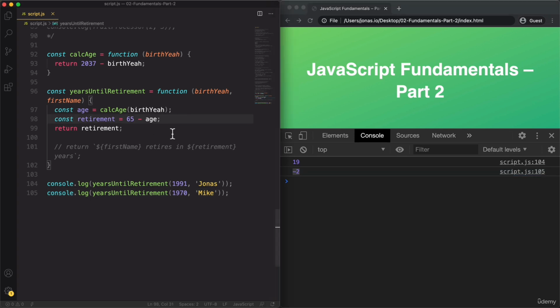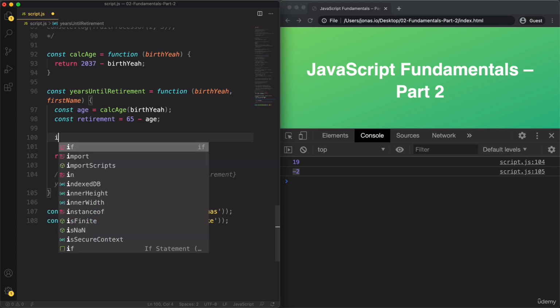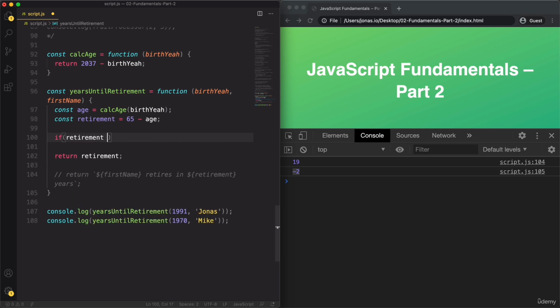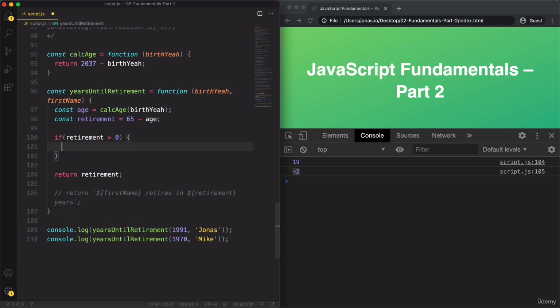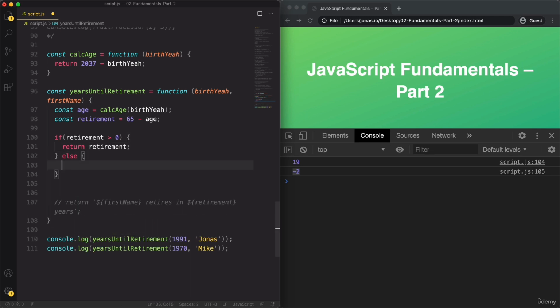So instead of returning simply the retirement, let's take a decision here based on the retirement value. And so that's something that we learned in the last lecture. So let's use an if-else statement and say, if the retirement is greater than 0, so if there are more than 0 years left until retirement, then return this retirement value. Okay? So remember that in the if block, we can put any code that we want. And so that includes the return statement. And else, well, let's just always return -1.